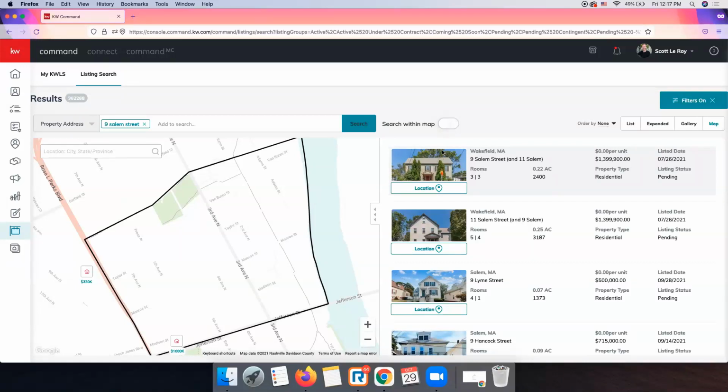Now, again, if you are unable to find your listing over here in the My KWLS, as long as you can find it in the listing search, that means that it is live within the KWLS. So if unfortunately you're not able to find it in My KWLS and you'd like it to appear there, the way to fix that is to reach out to KWRI directly. And you can do so by the live chat within Command.